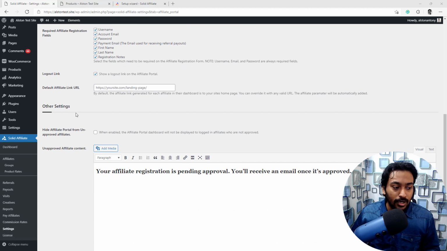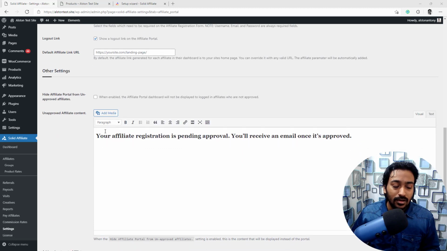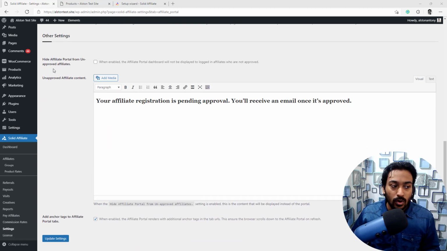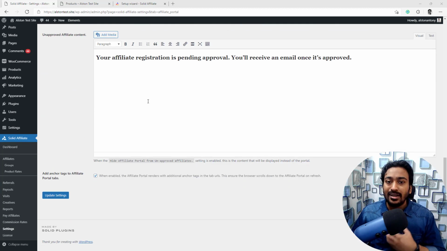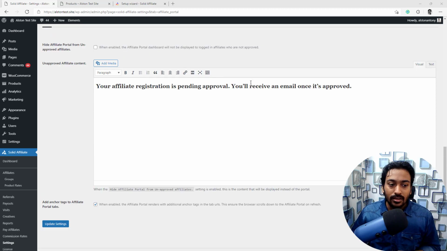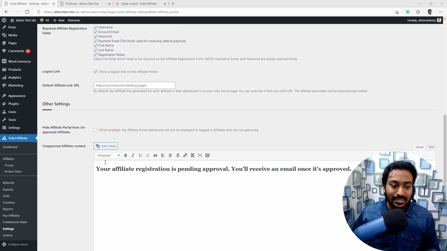And apart from that, you do have other control over here as well. Once the registration is done, what is the message you want to show? For example, if you have turned on the approval process, you want to let the affiliates know that it is a pending approval process, and you will receive an email once it's approved or rejected. So that is where you control all these kinds of settings.